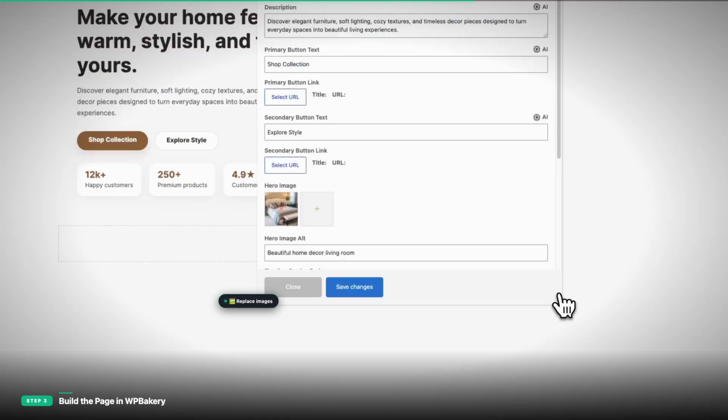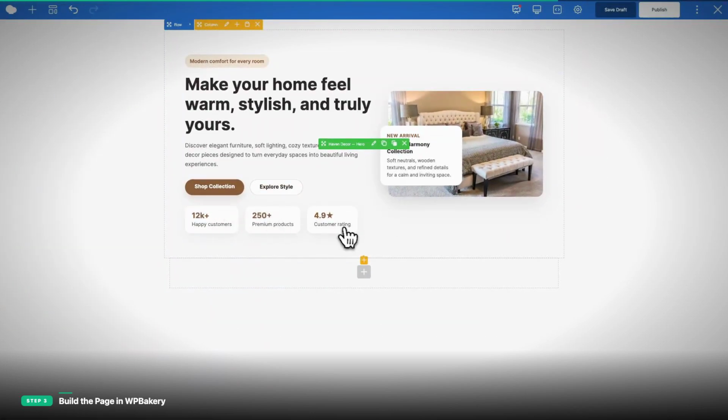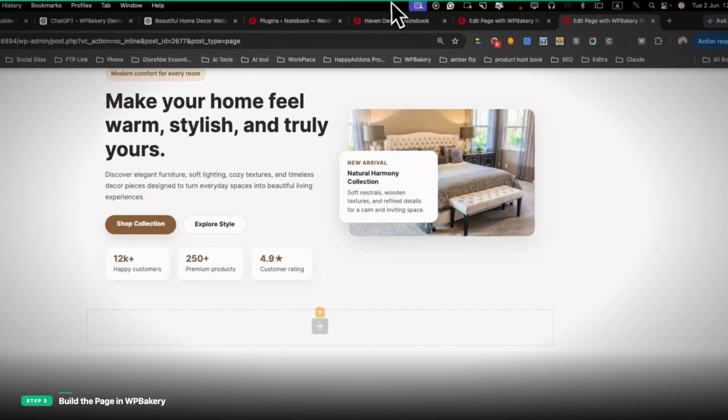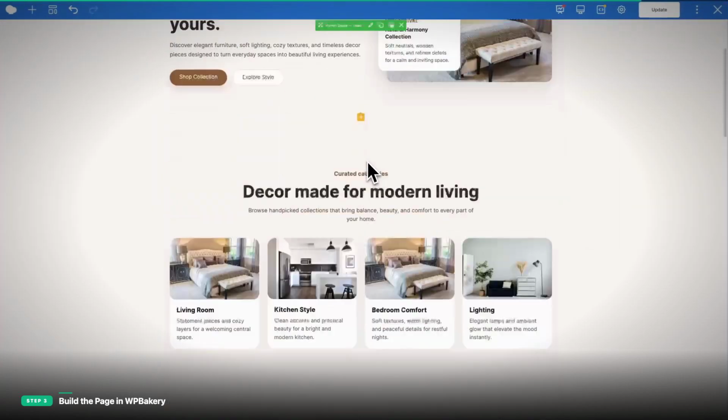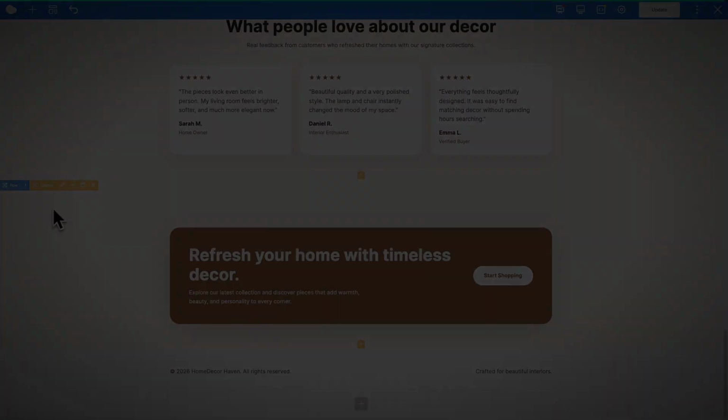One thing we noticed, images were missing. That's because the original HTML pulled images from Unsplash links. You'll need to upload your own images to replace them. Everything else, text, layout, structure, was already there.